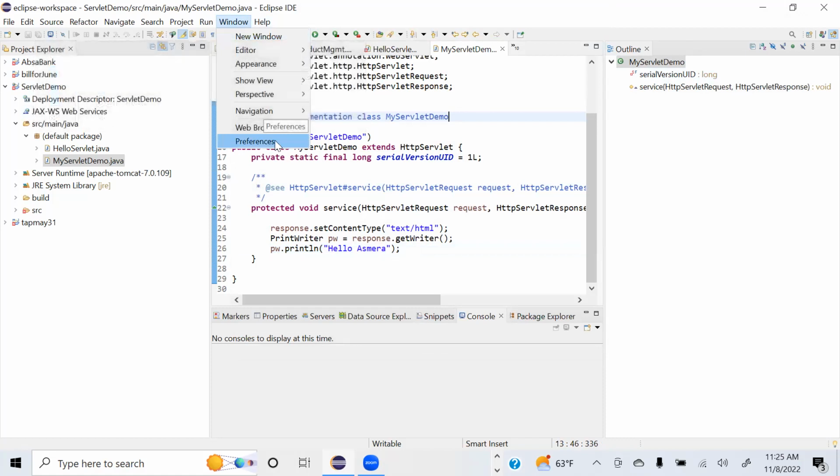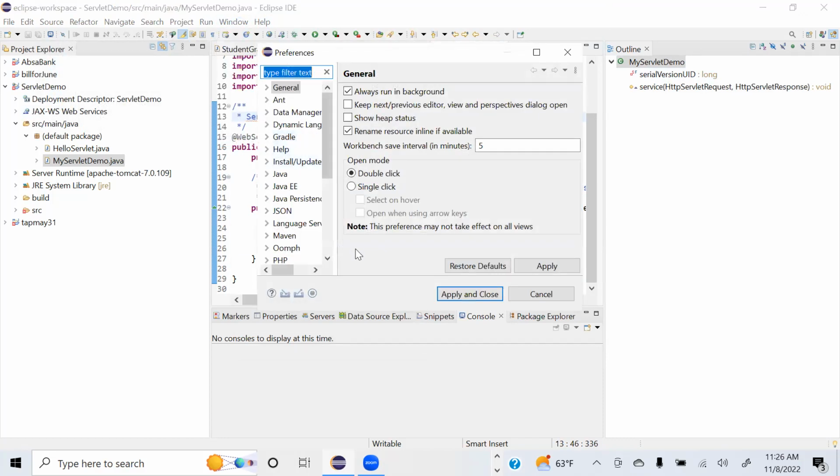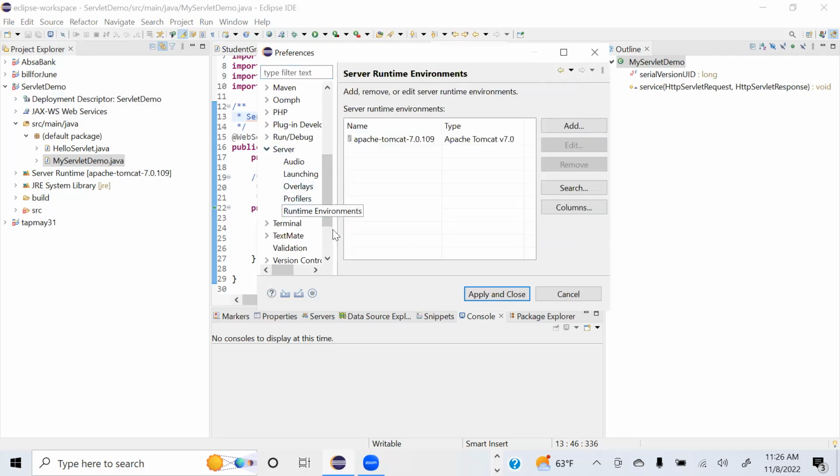I can't see. Okay, now I can see. Go to preferences, Server, Runtime environment. Apache Tomcat server. Okay, it's already configured. Okay, apply and close.